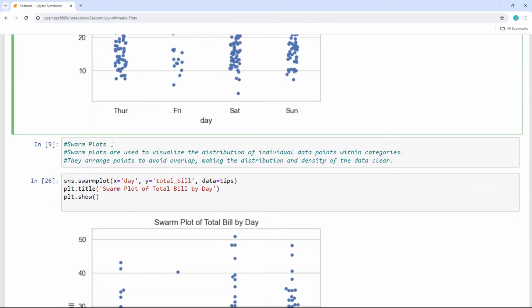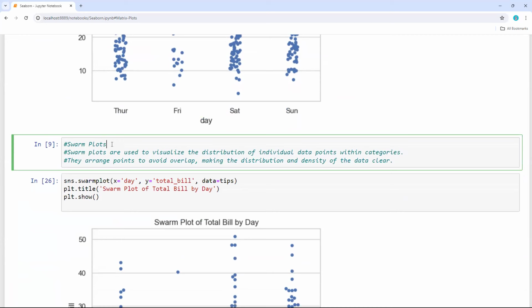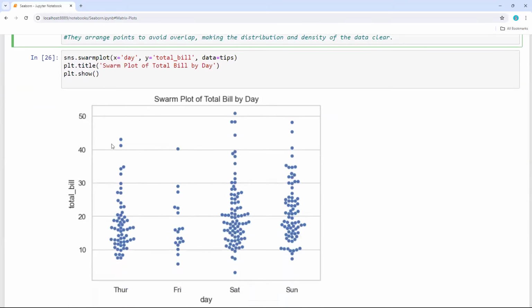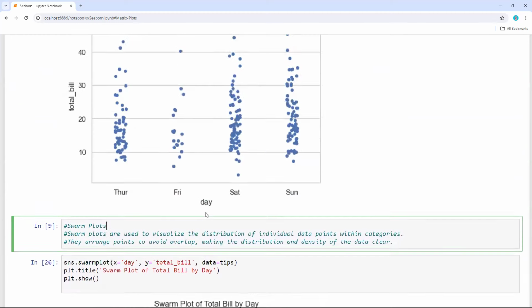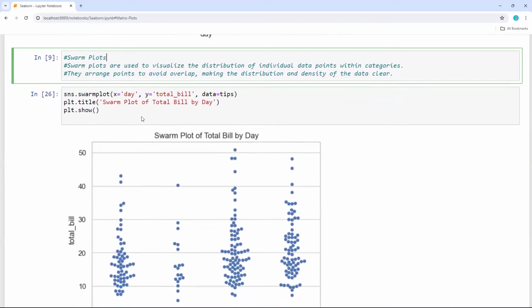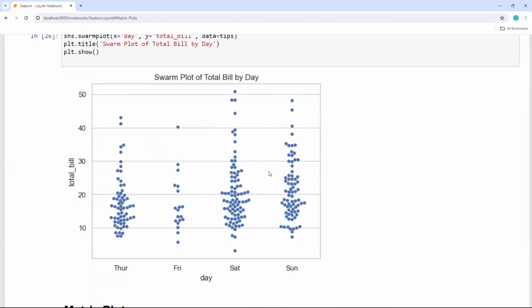And swarm plots are used to visualize the distribution of individual data points within the categories. So this is within the same categories. They arrange points to avoid overlap, making the distribution and density of the data clear. So you can see this swarm plot and this strip plot. Here there is data with overlaps, so you cannot see the data points clearly. But whereas this swarm plot, there is no overlap. So data points are distributed very clearly.